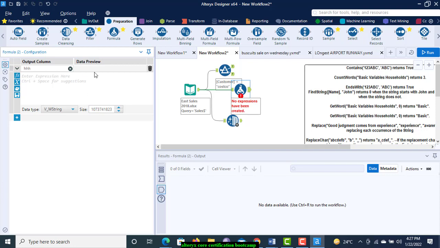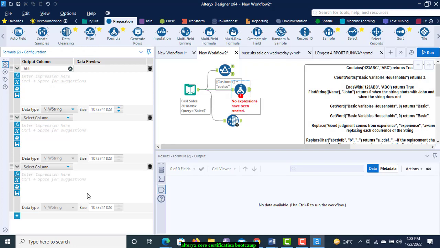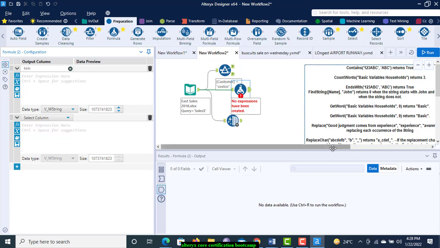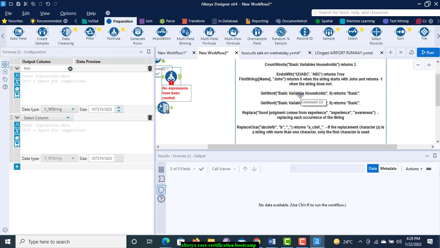Okay, one of the previews you will be getting here. And then here you can change the data type of your output column. At a time you can write multiple formulas. In a formula tool, you just have to add one, then again as many as you want, you just add them and write the formulas. Now we have to check some functions.